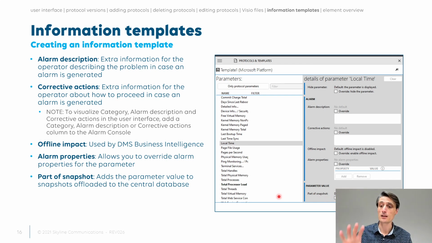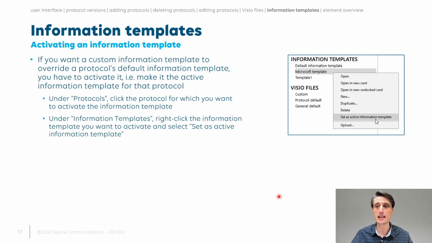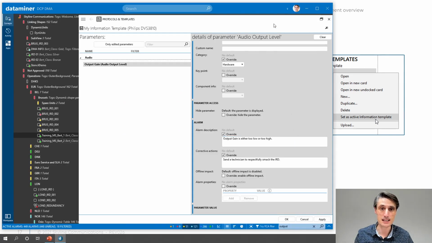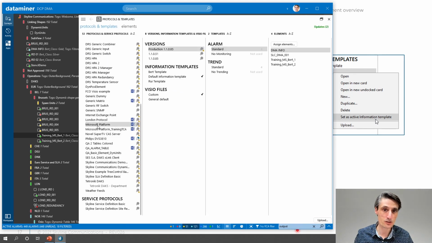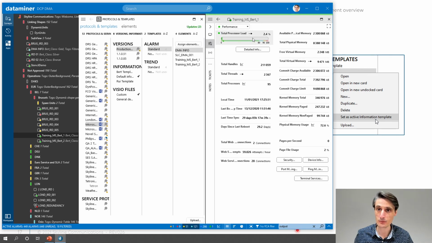So as you can see, the information template allows you to overrule a lot of information from a driver, to add your own view on this, and then to activate that. I've already activated mine on my example here. So let me go back to that Microsoft platform again. So I have my Microsoft platform available here. Currently it's the default template which is being used.